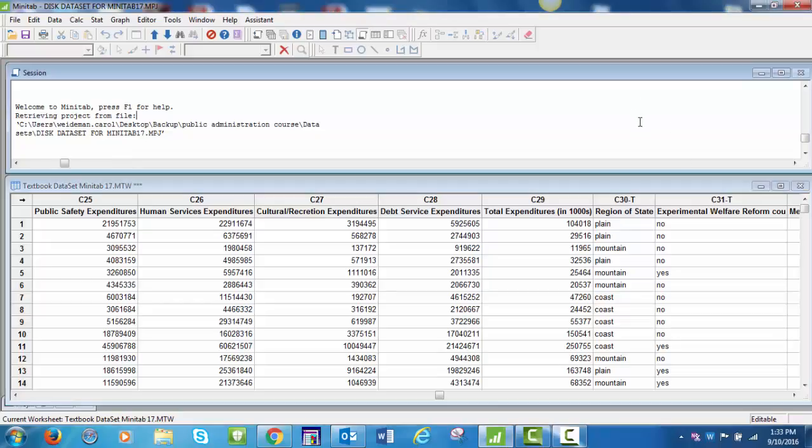For Chapter 11 Minitab, you're asked to calculate the number of active primary care physicians and Social Security beneficiaries per 100,000 population in each county. And then you're going to produce some displays and some summary statistics. So what I'm going to show you here is how to set up that standardized variable.